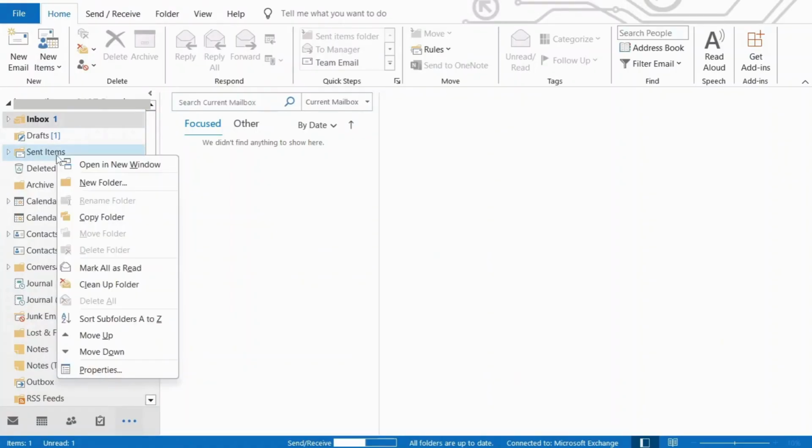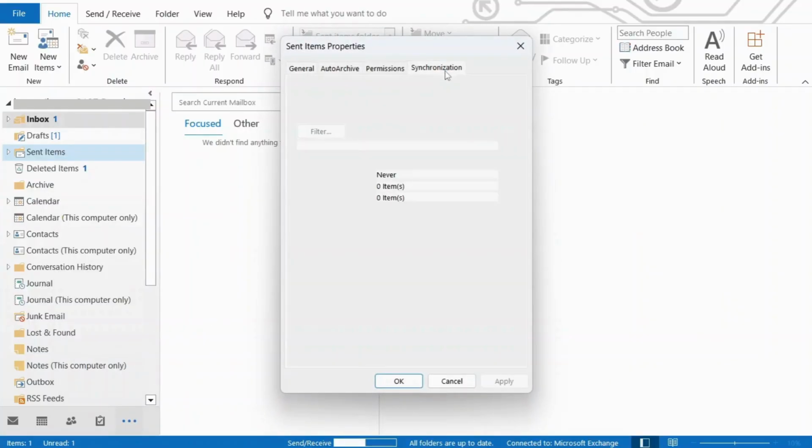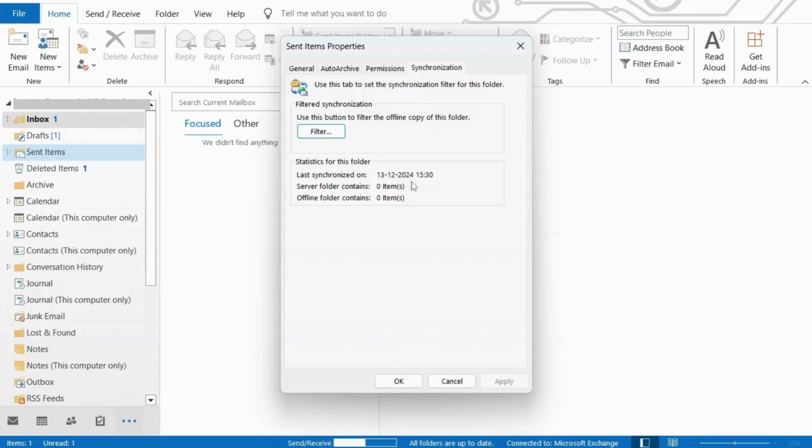Open Outlook and right-click on any folder. Select Properties and click the Synchronization tab. Check the last synchronized data for any discrepancies.